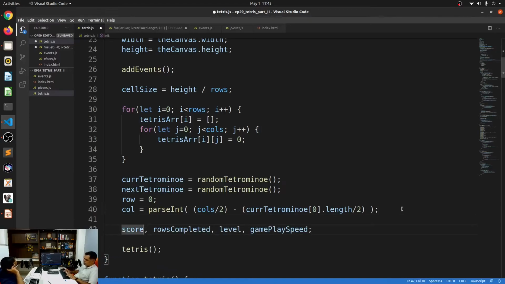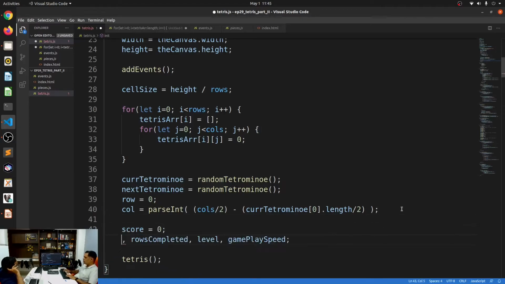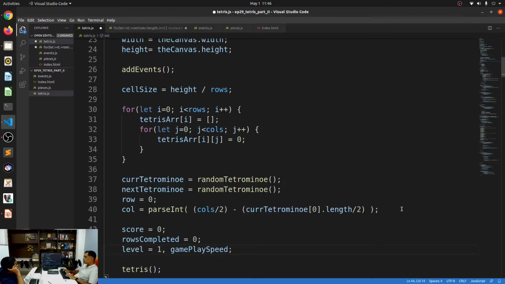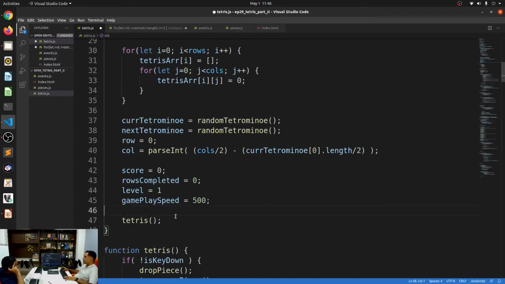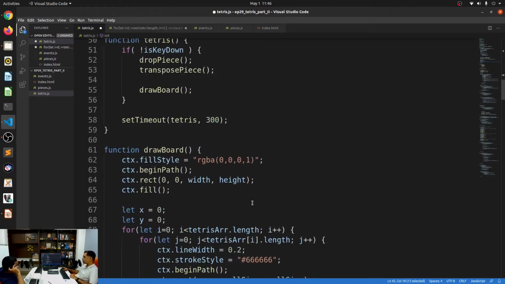I'm going to say score is equal to 0. Rows completed is also 0. We are at level 1 because you do start at level 1, and gameplay speed, we'll set it at 500 milliseconds. I know right now it's 300 milliseconds. I only did that so that our testing could be a little bit faster, but since we are nearing the completion, I want to set it at whatever is. So there you go. So I have the gameplay speed.